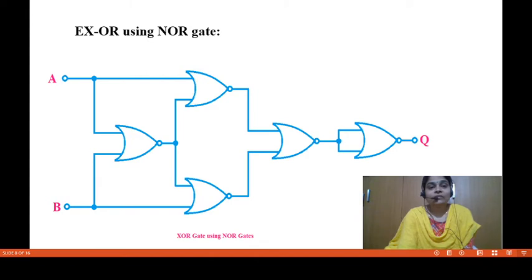In the previous slide we have seen XOR using NAND gate, and this is XOR using NOR gate. So only by using the NOR gate we have to represent the XOR function. This is the representation, and you will see all these implementations in the lab also, practically. By connecting the NOR ICs you can derive the output of the XOR.